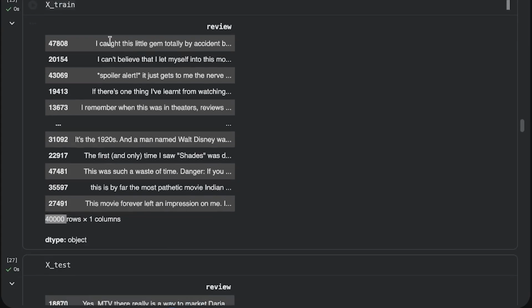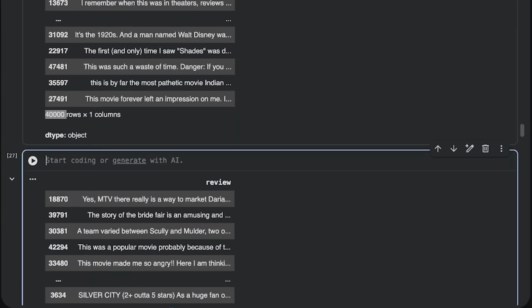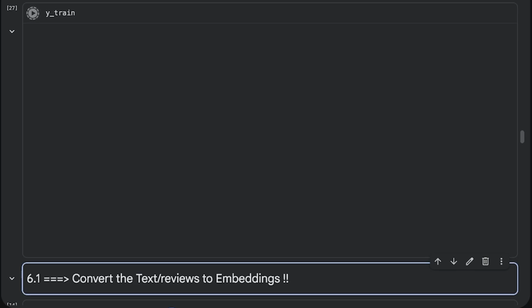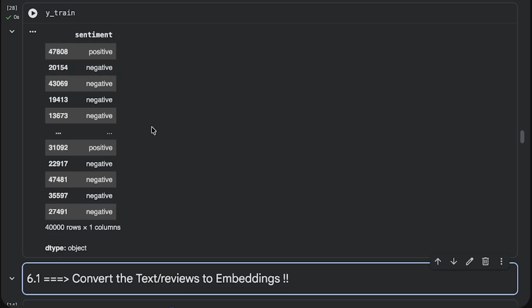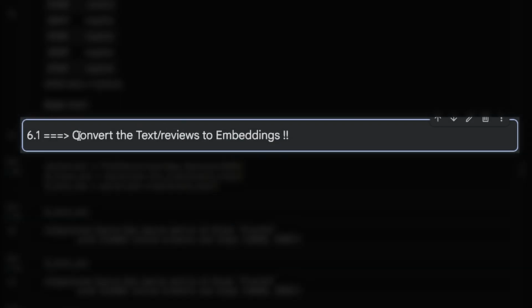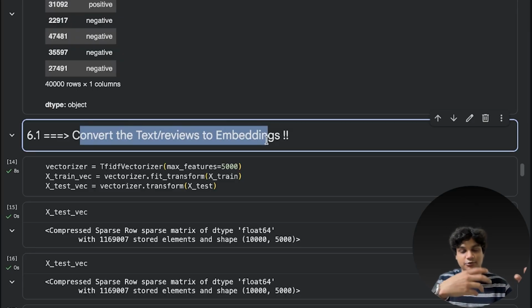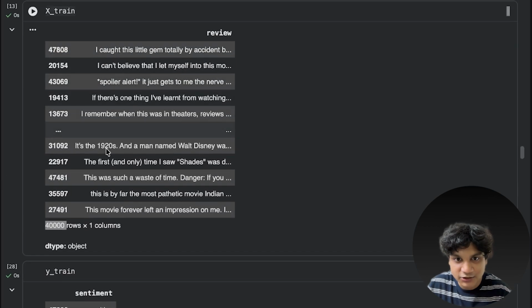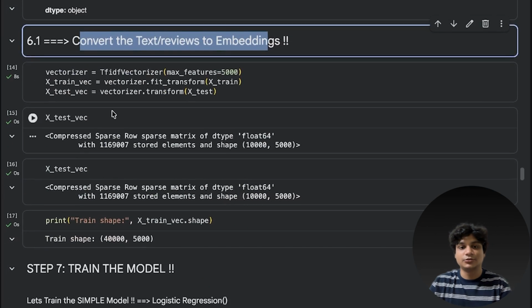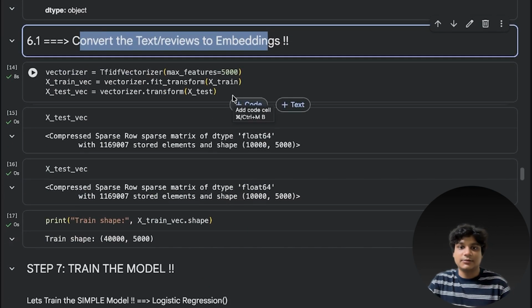If you want to see the Y train data, we can show you y_train, the same step we have been following from the very beginning. This is what my Y train data looks like. Now, convert the text into embeddings. The first part is that I need to convert all this clean text present in the review into some kind of embedding.